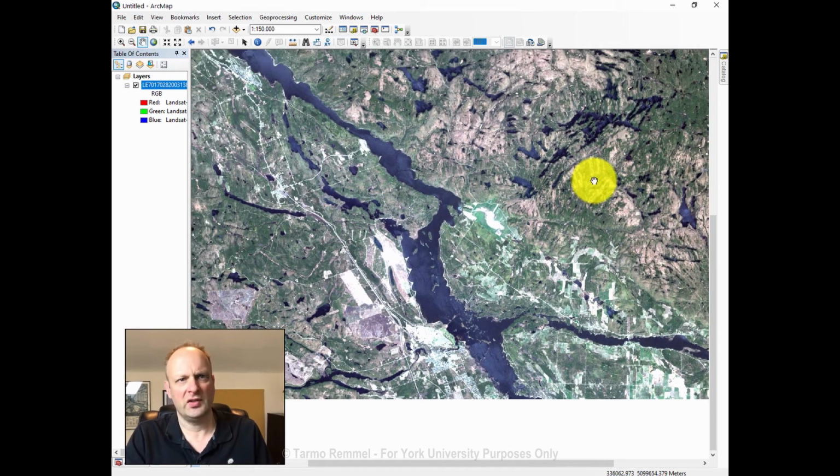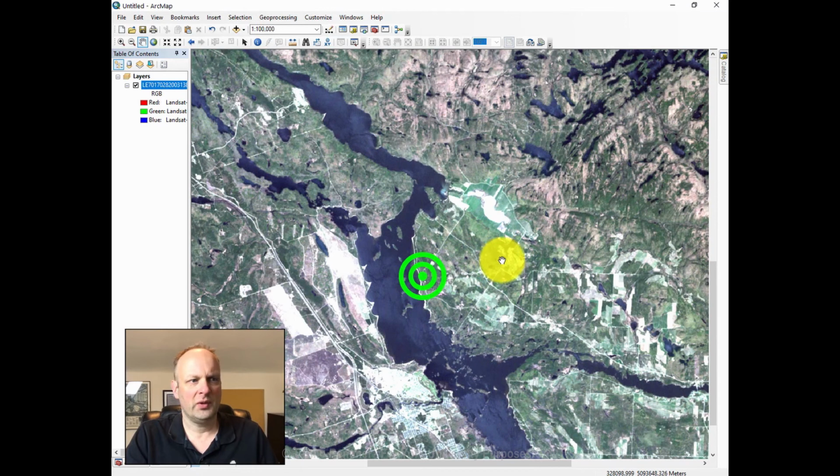I'm going to provide this data for you so that you can do this as well. So this is what it would look like. The water looks blue, vegetated areas look green, bare ground looks brownish. These really bright areas are built up, often paved sites.